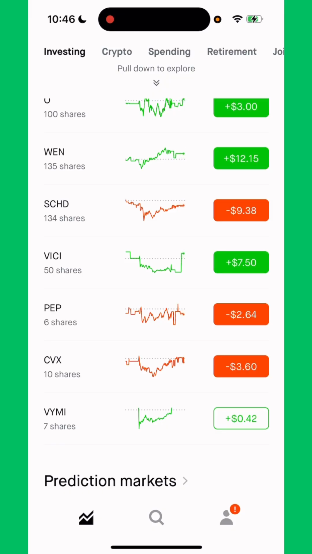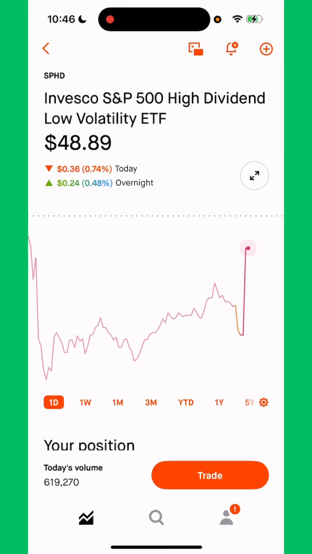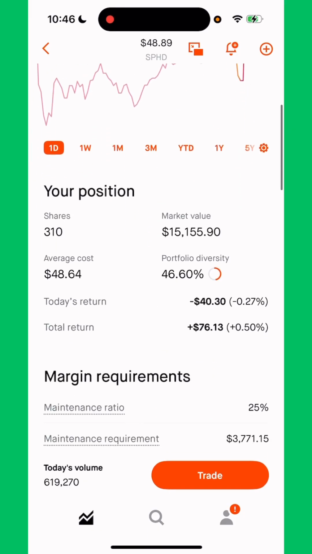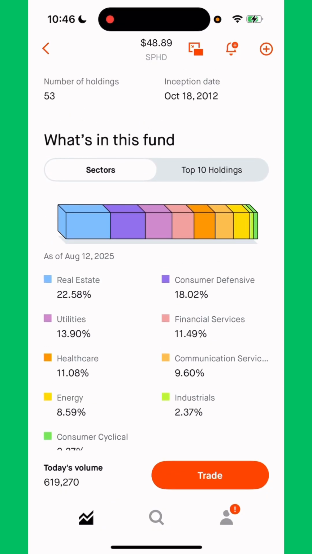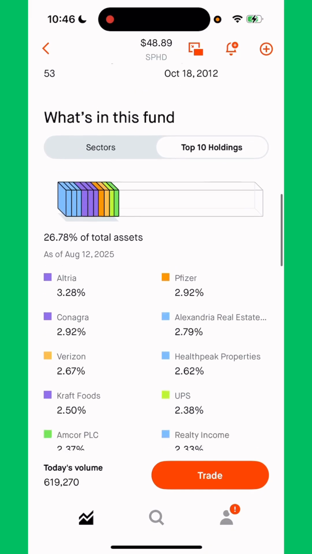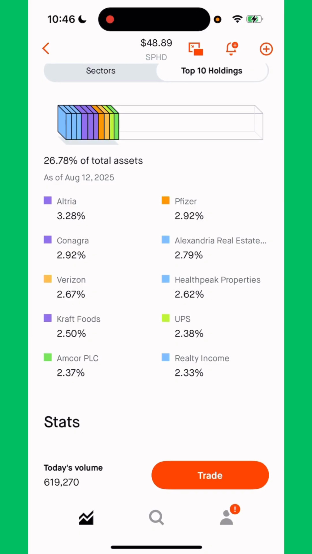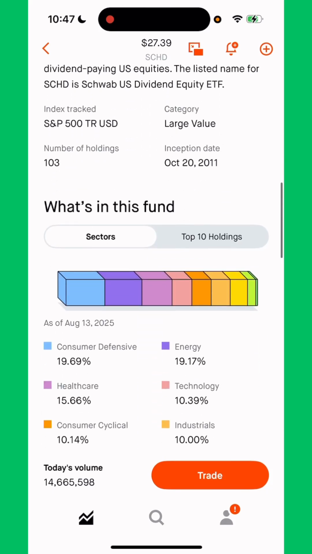If you're using Robinhood, or many brokerages have similar features, you can just go into the ETF, searching the stock ticker, and then scrolling down, you're going to be able to see the sector weight as well as the top 10 holdings. You can see the ETF allocation percentages, so we can see SPHD 3.28% is allocated to Altria, 2.92% is allocated to Pfizer. We can go into SCHD and do the exact same thing.